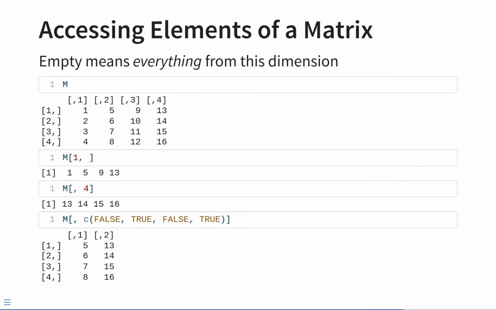If you don't specify brackets, that means you're going to get everything from a given dimension. I should say, if you don't specify any brackets, you're going to get the whole matrix. If you specify brackets, but you leave one of the elements empty, as we see here, M of 1 comma nothing, then you're going to get everything from that particular dimension. So here I said M bracket 1 comma, and this returned 1, 5, 9, 13. That's a way of telling R, I would like to have the first row and all of the columns.